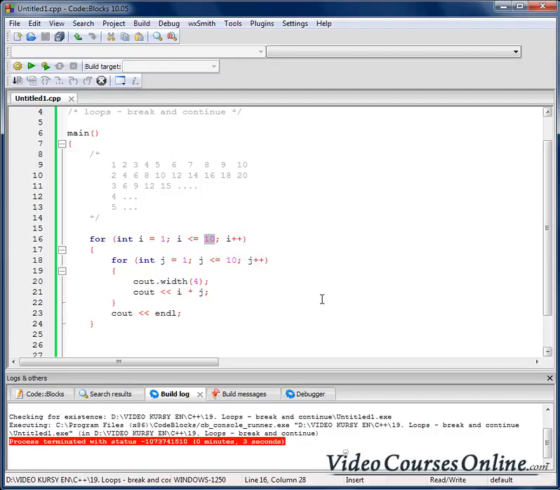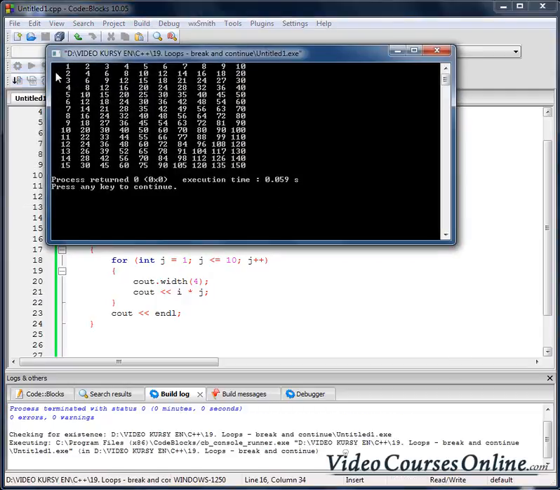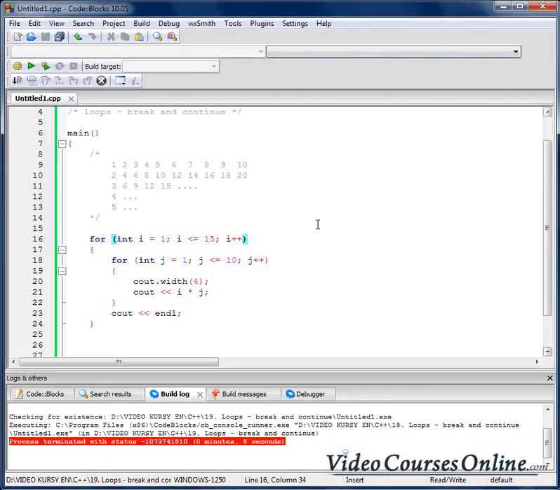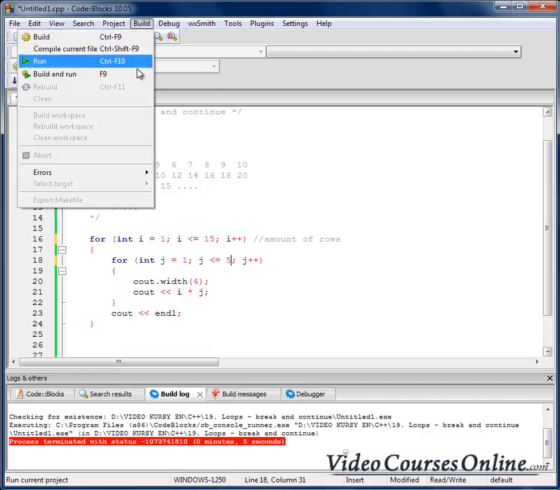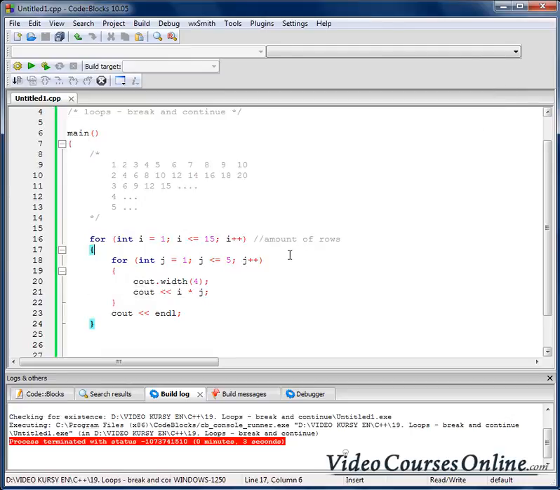I will increase, for example, that guy to 15, and we will notice that we have got now 5 more rows. It means that the external loop is responsible for the amount of rows. When I decrease that guy here to the 5, well, notice that we have 5 fewer columns, so it means that this guy is responsible for the amount of columns.